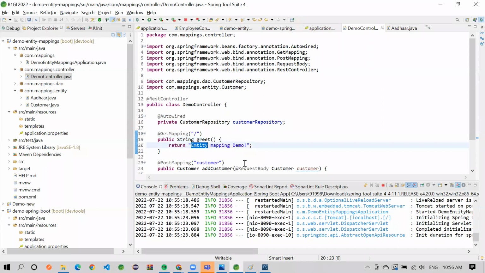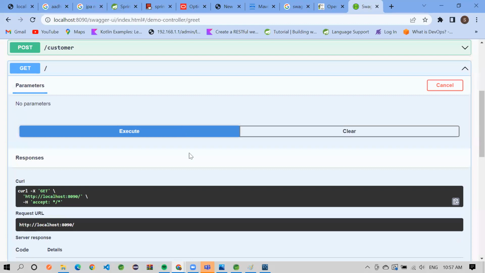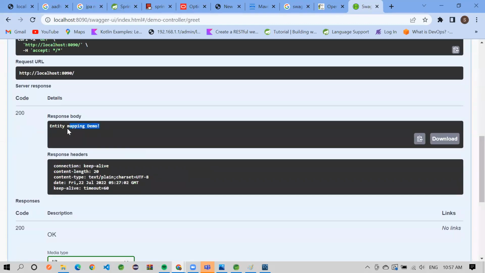Let me fix this. So I have corrected it, I've changed my code. It has restarted. And if I go and request it again, you can see you got the new data. So that's how you can quickly start developing what you want. Is this much clear, guys?